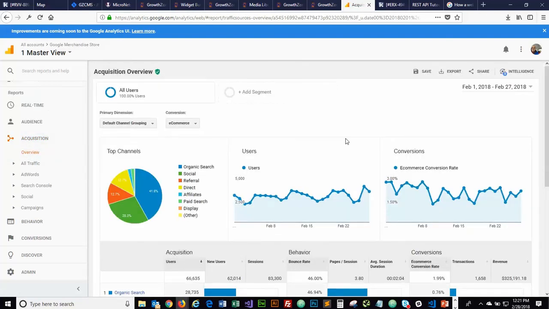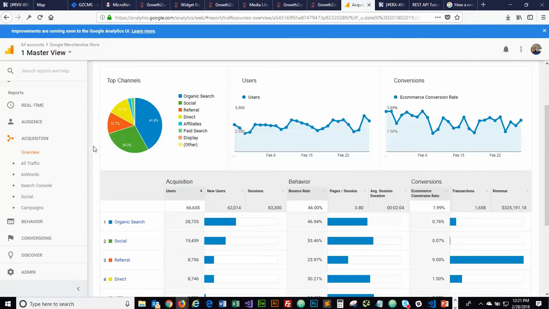And once that loads, this is going to give you at the top a nice pie chart to show you what your top channels are that are delivering visitors to your site. So on this particular site, organic search using search engines is the top channel, followed by social, referral, which would be a link from another website, direct, and on down.